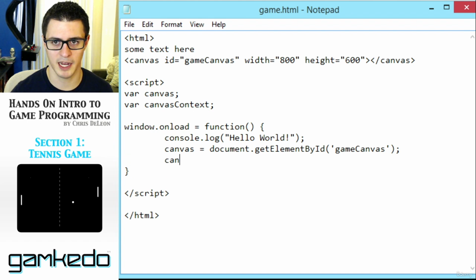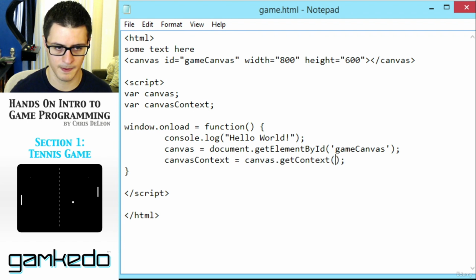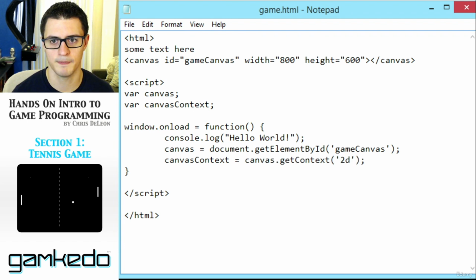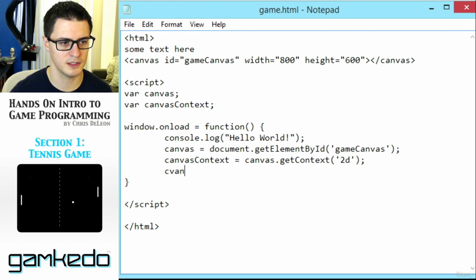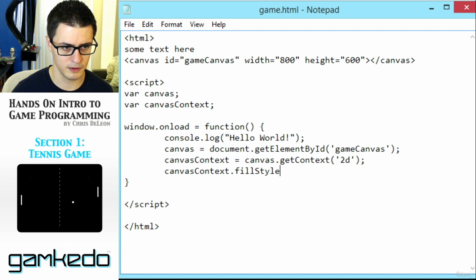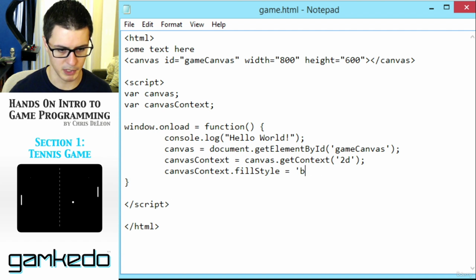And next we want a handle to our canvas context that we can draw graphics to. For that we're going to say canvas.getContext('2d'). And just two more lines and I'll go back and explain how each one of these things is working. The next one we're going to say canvasContext.fillStyle equals black. Terrible typing today.